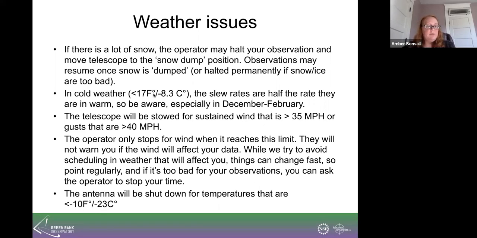Depending on what frequency you are, the weather could affect your observations. If you think it's going to affect your observations and you're worried, you can give up your time. When I say give up the time, it just means that at that moment they'll stop and Tony can give you your time back at a later date. And when the telescope reaches minus 10 degrees Fahrenheit, and it does, the telescope will be shut down completely and will not be moved until the temperature reaches above 0 degrees Fahrenheit.